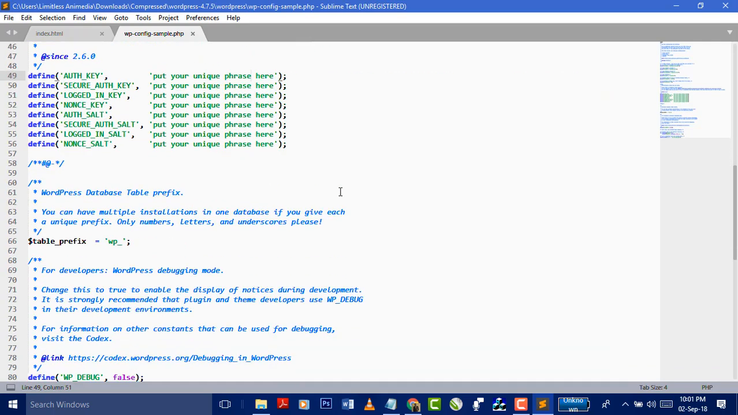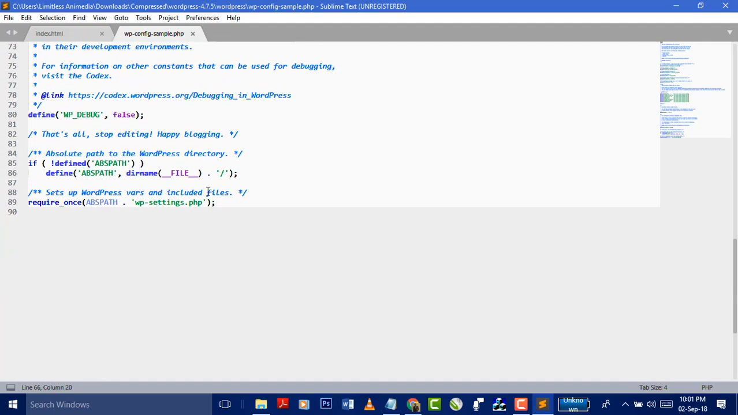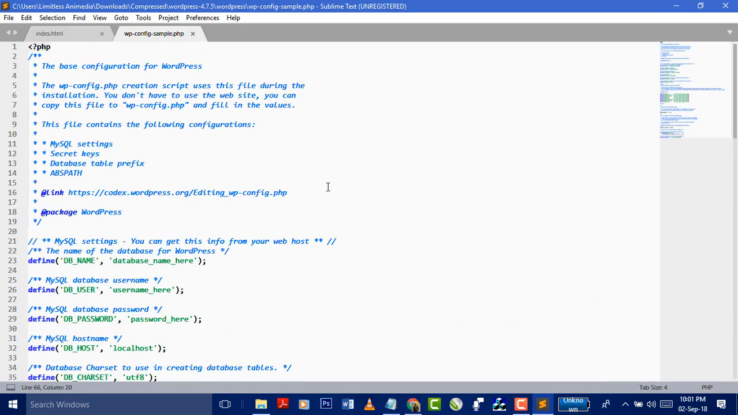Then we have the database table prefix. This is just for tables, and it can be anything. If you have a database that you want several WordPress installations running on, you can have different prefixes so that you can identify which one belongs to you. But most of the time, because we are graphic designers, we don't really meddle with some of this stuff. We don't really have any business with the code. So basically, this is one of the most important.